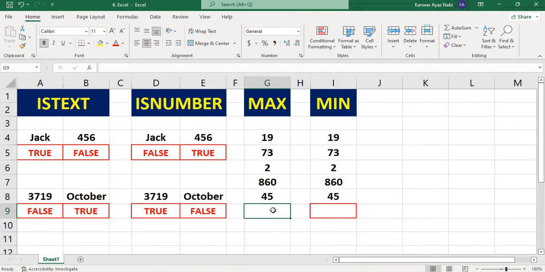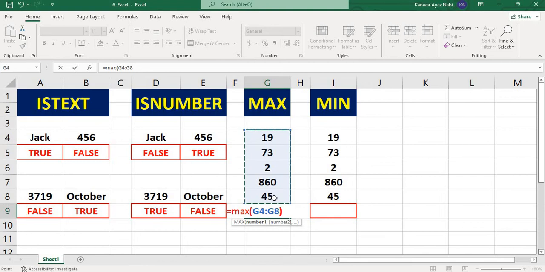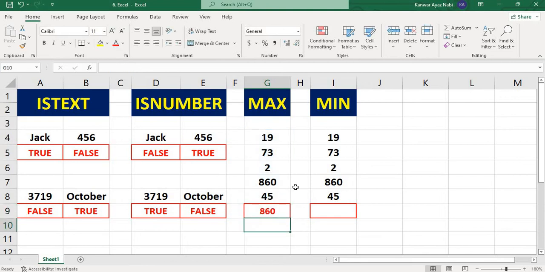Now finding out the maximum value among the list. Equal to max, brackets open, selecting the range, brackets closed, enter. 860 is the maximum value in this list.